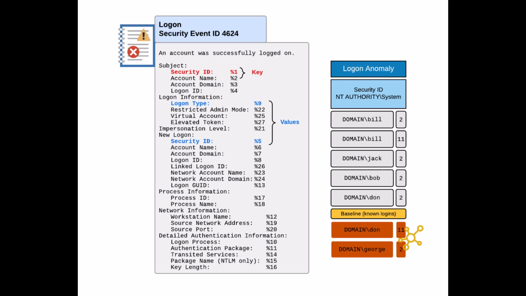Now, once they are recorded, however, they will be incorporated into the existing list, and you will not get notified again, or the event will not get reflagged if they log on again. So if Don logs on with RDP again, then it will not be considered an anomaly.